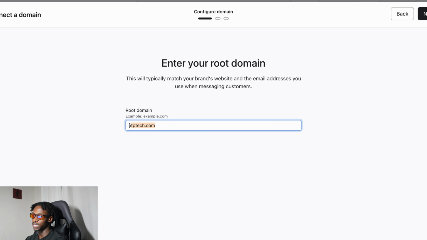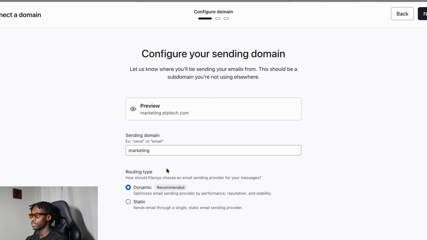All right, so we will click here, add domain, and this is our root domain. So remember, this is like our @test.com. So this is my actual domain. I will actually be setting this up. We're going to click next. And here you can choose your subdomain, which is what they call a sending domain.